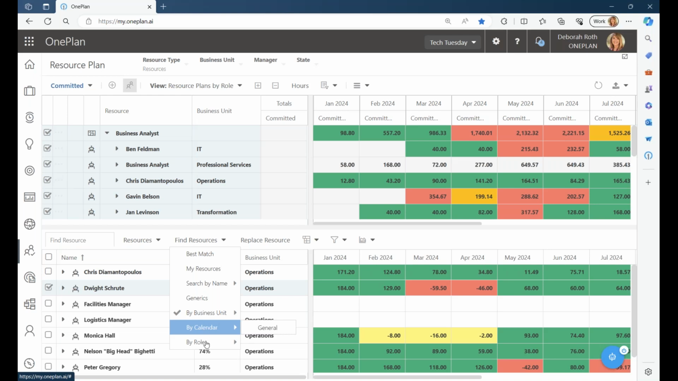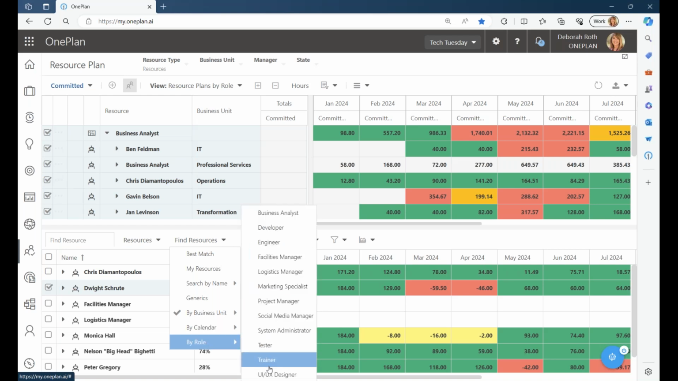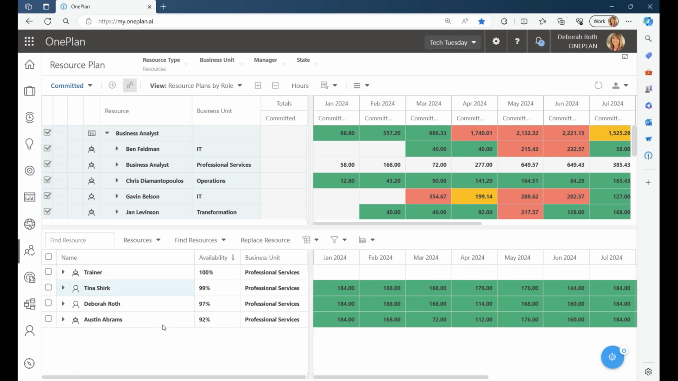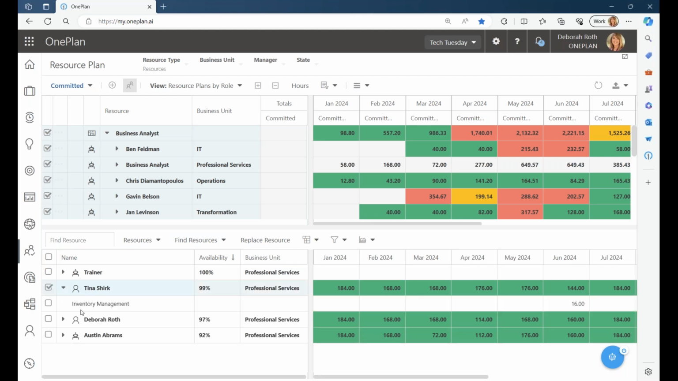So we'll keep moving on this, and then also by role. So that can help you more clearly define who's got allocation and availability. You can start to see how, as we've been assigning Tina to more and more of these plans, her availability is showing that it's decreasing to reflect the commitments that she's been assigned to.